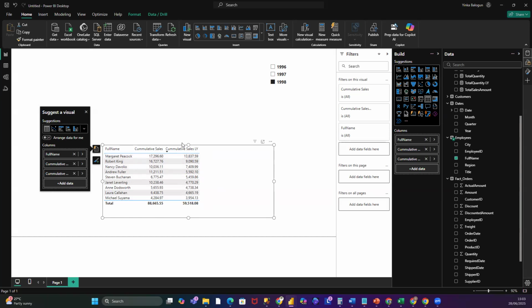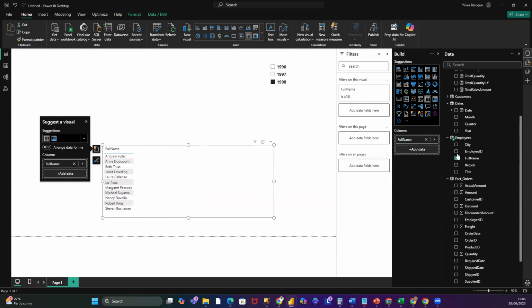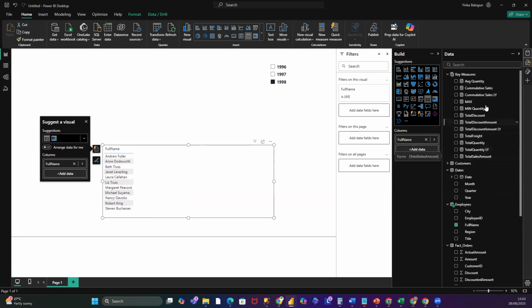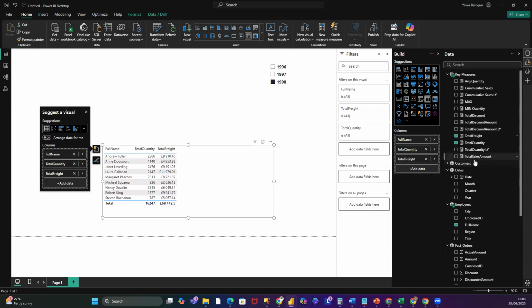Okay, so now she's on that. But this time around, I don't want to do this. Let's do a cleaner thing. I've just explained that. So we have that. And now I want to bring in the quantity, total quantity. Where's total quantity? That's the total quantity. I want to bring in the total freight. I want to bring in the sales amount and the discounted amount.